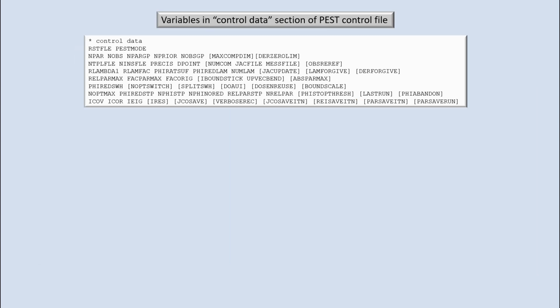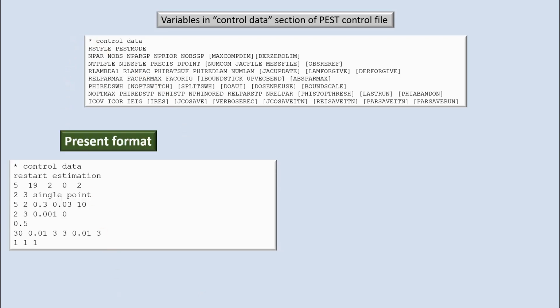So here we have the variables in a control data section of the PEST control file. You saw this table before. I've just split out the control data section of the PEST control file. And here is an example of a PEST control file with the present format. As I said before, each variable is recognized by the line on which it exists and its position on the line.